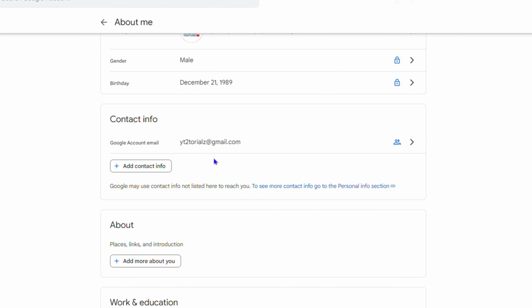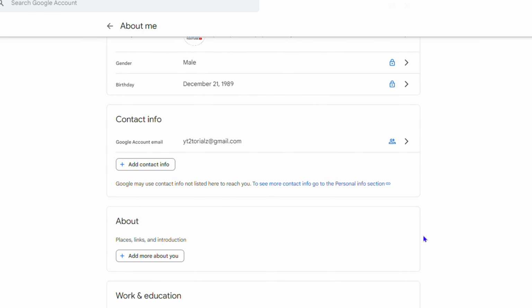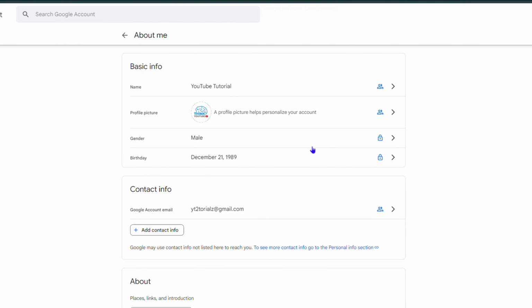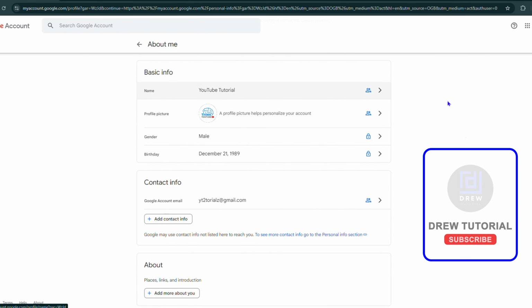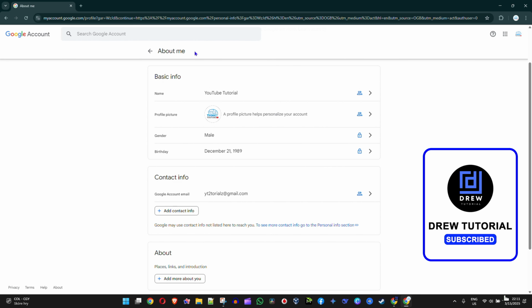So that's it. You can also fill in other information about yourself, and choose if you want to private them as well. So that's how to private your personal information on your Google account.